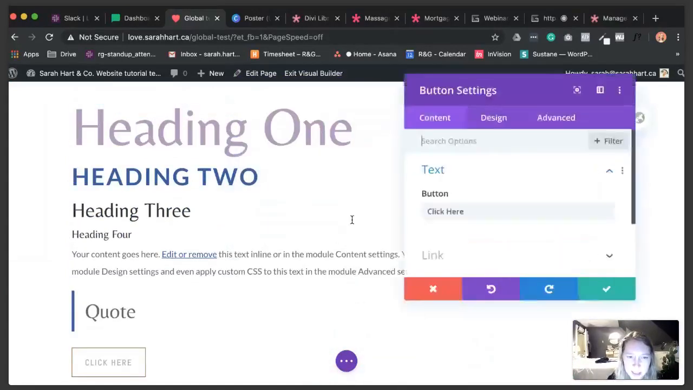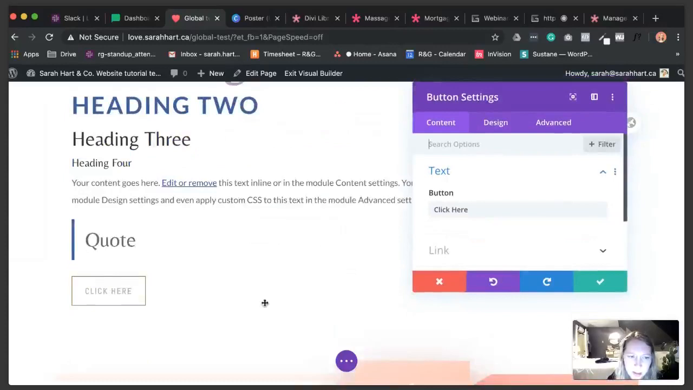I don't want it exactly like this. Obviously, it's not the right font or anything, but look, that looks so nice. I love it.